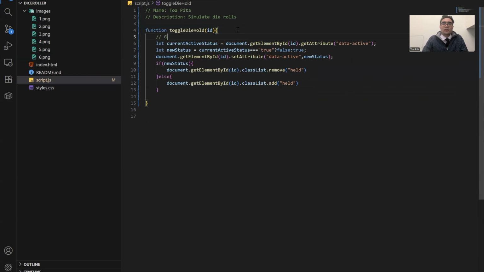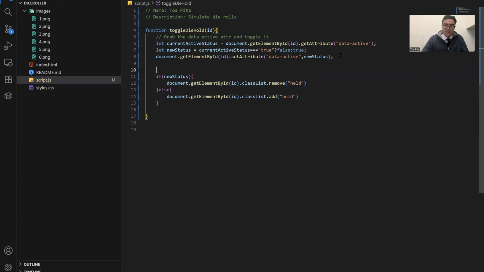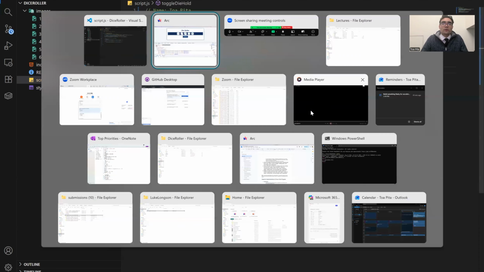And I should probably have some comments in here. So I'm going to say grab the data active attribute and toggle it. And that will do all of that. And then here we'll say apply the held class accordingly. Cool. So we've done part of it.